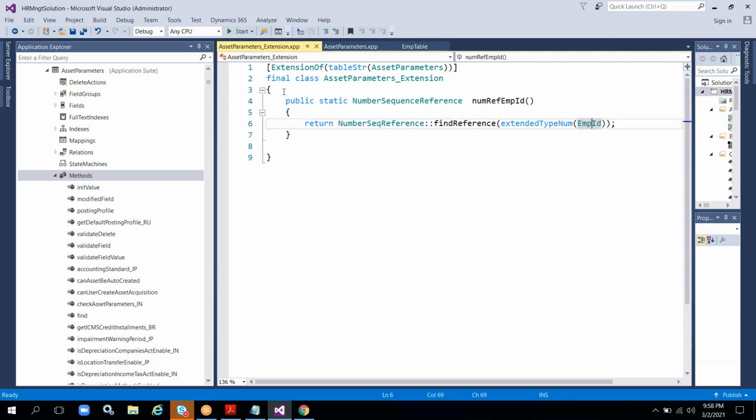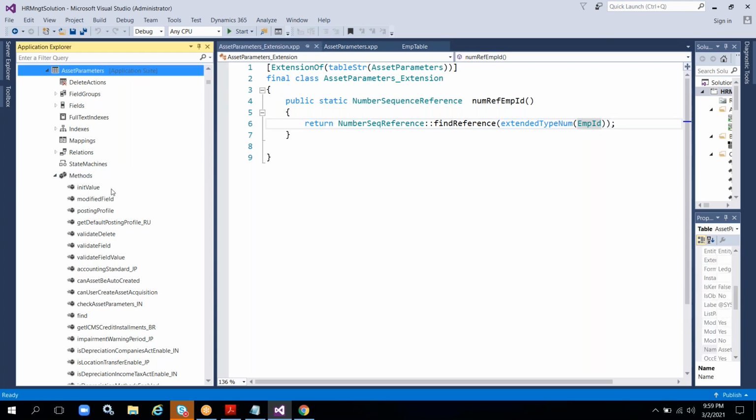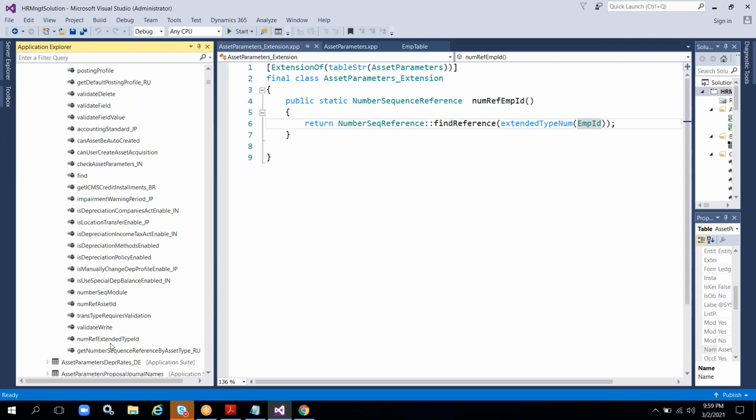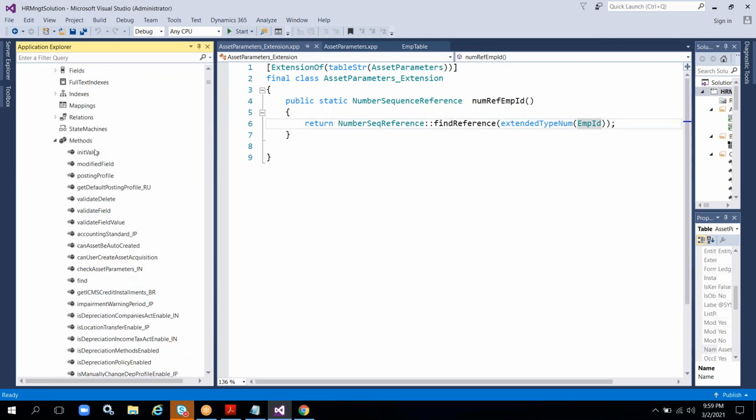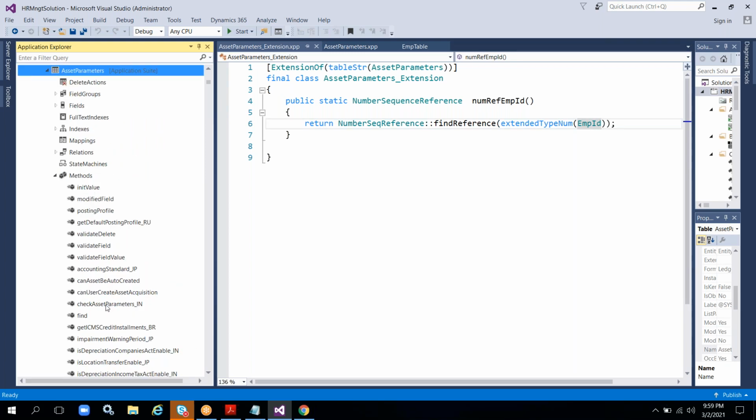It is a new method, so I'm directly taking the table name underscore extension and writing my piece of code. There is no predefined syntax. Whatever you want to write, you can write it directly. No problem. I have now written a new method in the asset parameters table. But we cannot see this method here; the system will not show it directly in this list. But technically, we have written it.